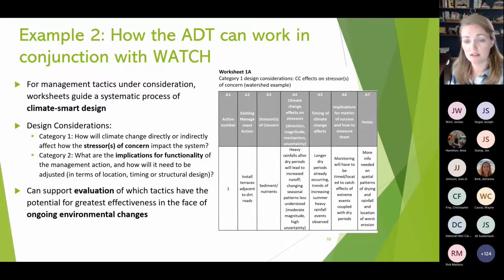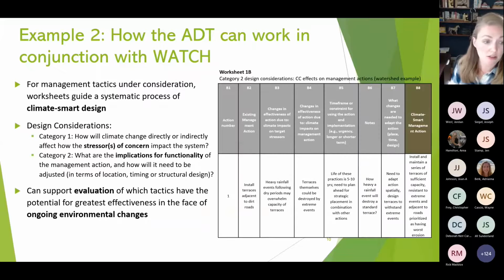And then to the right here, you can see part of the worksheet and some of the main categories that we're going to explore using category 1 in that question. And then category 2, what are the implications for functionality of the management action and how will it need to be adjusted in terms of the location, timing, and structural design? And again, an example of the worksheet is to the right there.